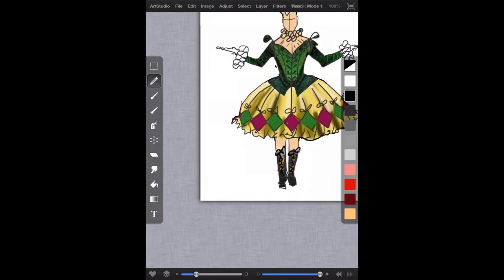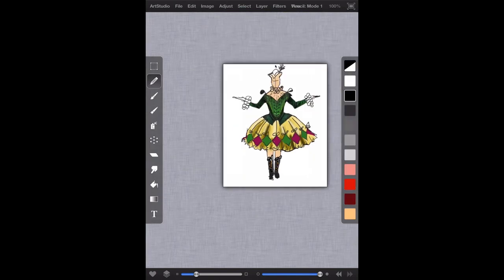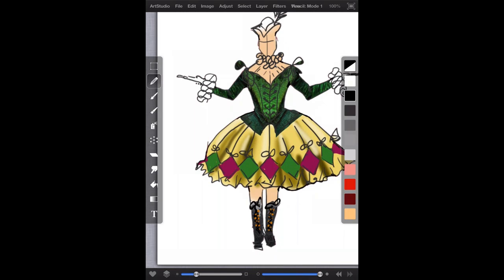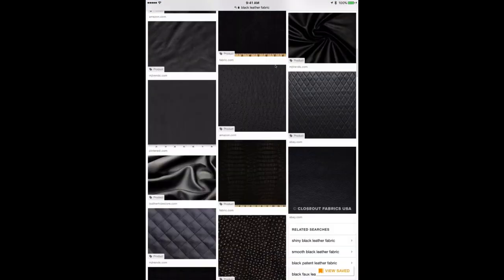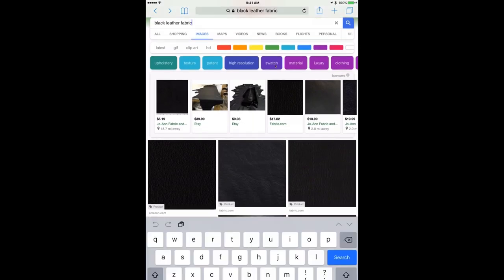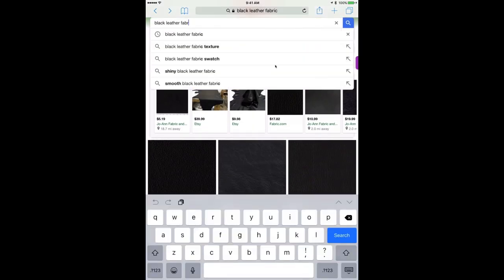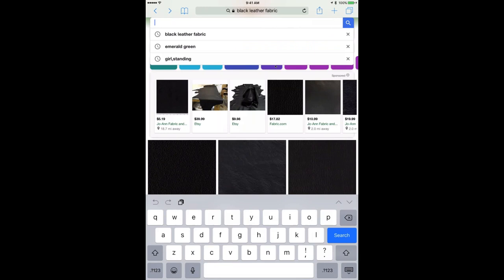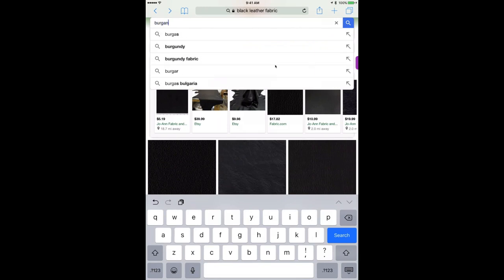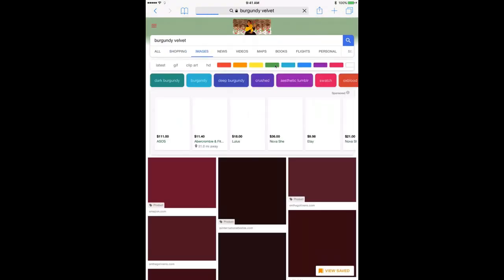Okay, she's getting there. I think probably this burgundy-y color for her hat. And instead of trying to make velvet, let's just do this step one more time, and let's find burgundy. I don't spell, as you all already know. Burgundy velvet.